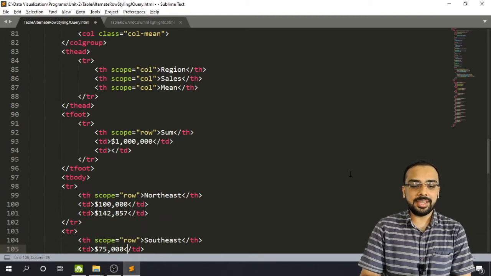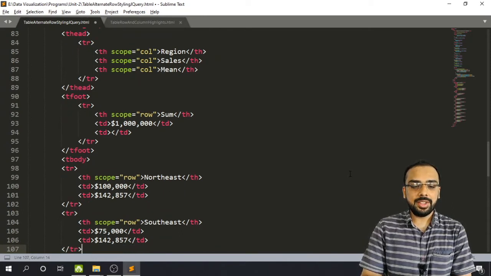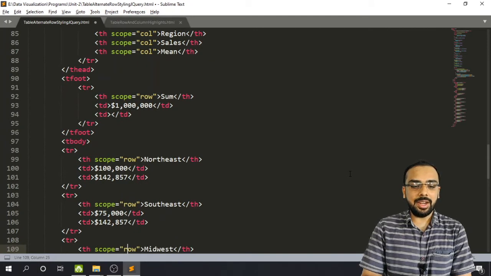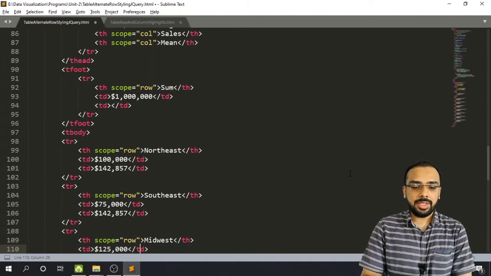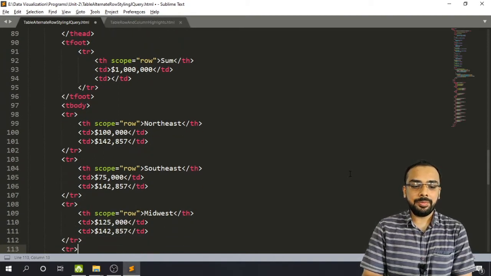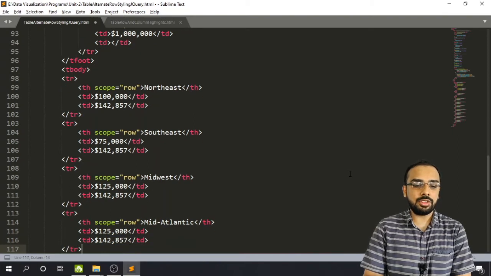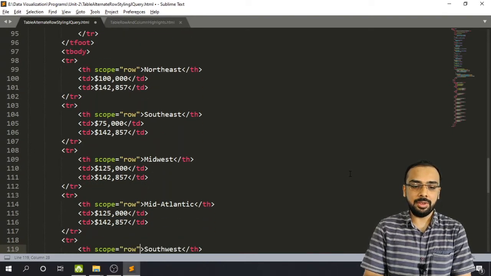Similarly, I have added another row which has the region as southeast. The cells is $75,000 and the mean value is 1,42,857. Similarly, I am adding another region, that is Midwest, specifying the cells value and the mean value. Then we have added a row. Then again we have added a region, that is Mid-Atlantic. We have specified the cells value, we have also specified the mean value.